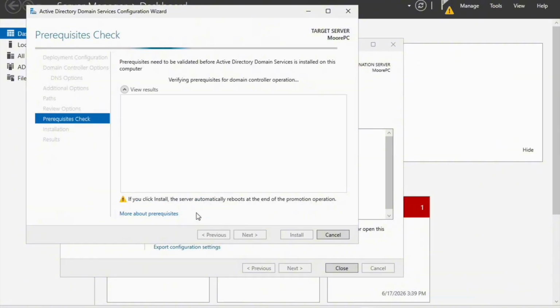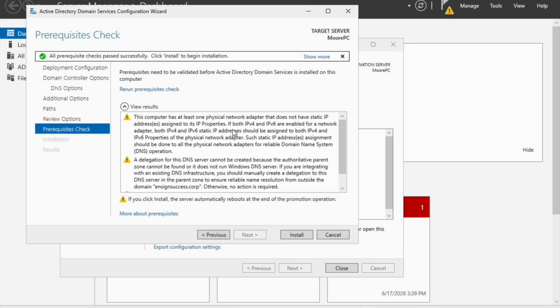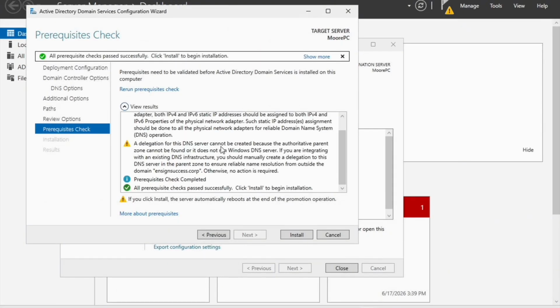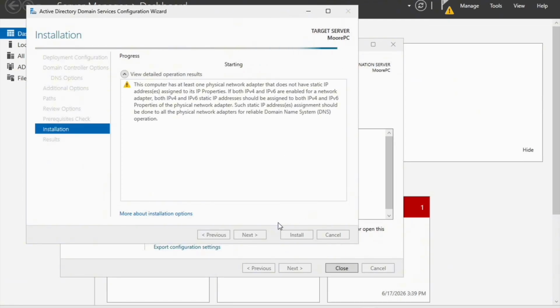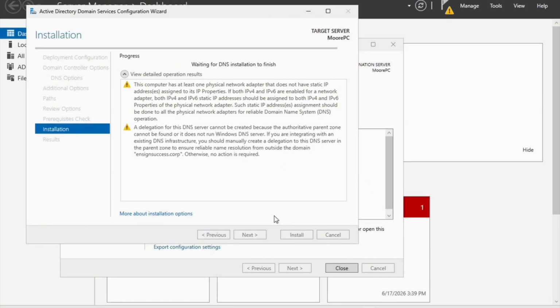You may see some warnings here. In most cases, these warnings are expected and do not prevent the installation from proceeding. As long as there are no errors, you can just go ahead and click Install. In a few minutes, this Windows server will be promoted to domain controller. Once the process is complete, the server will automatically restart and we will be able to create and manage our domain controller.